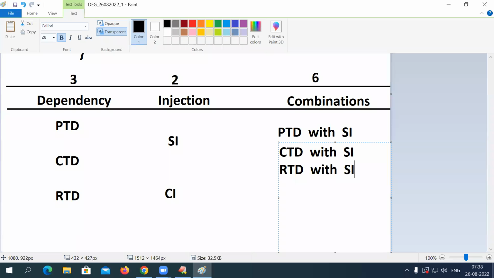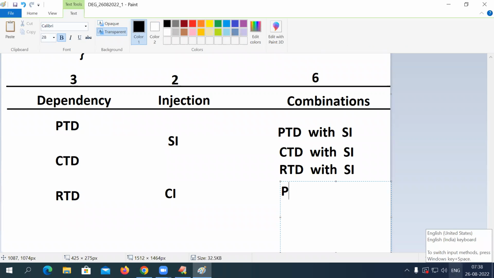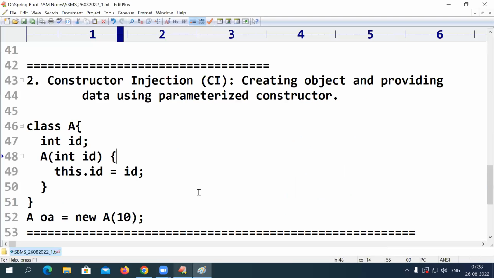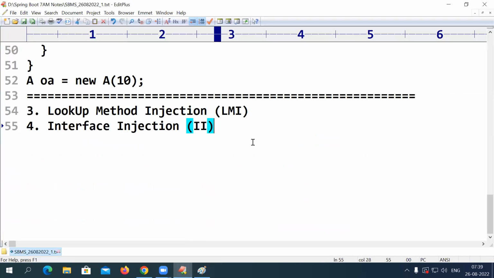I'll say this program combination is 1, means primitive type dependency with setter injection. This is a primitive variable and we are using the set method. Okay, now the next program we are going to see here. Same primitive type dependency with constructor injection. Collection type dependency with constructor injection. Reference type dependency with constructor injection. Like this. Okay, so those are the total combinations we are going to see, and we write the programs in that way.